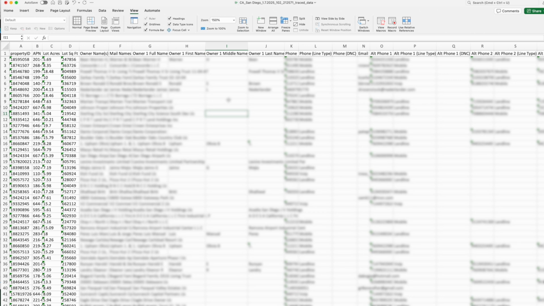Now, another thing you might want to do at this point, because all this information is useful, we just don't necessarily need it for the purpose of sending mail or sending out text and that kind of thing. So what I'm going to do is save a copy of this original file to my computer, and then also save an updated version of it once we're done with cleaning it up.